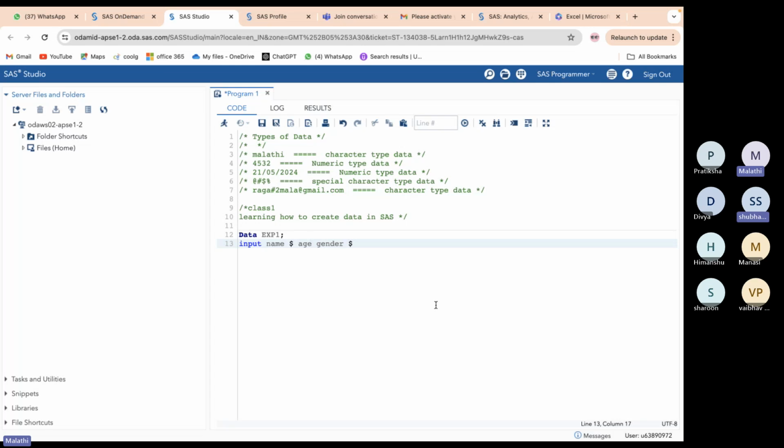Now you have given a statement to SAS. Now you need to close the statement by mentioning a semicolon at the end. Maintain a space between the dollar and the semicolon. So by input, I have told SAS to create variables, but by semicolon, I'm telling it that I have given all the variables I wanted to create. Now let's move to the next row.